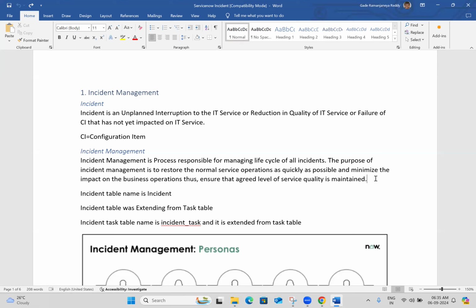Based upon the issue we got, is there any impact to our business? We have to minimize the impact on the business operations, thus ensuring that the agreed level of service quality is maintained. So whenever we get an issue, we have to resolve it as soon as possible. And if there is any impact on the business, we have to try for minimum impact on business operations so that we are able to provide the agreed level of service quality to the customer. Whatever quality of services we have promised the customer, we can provide that. Got it?